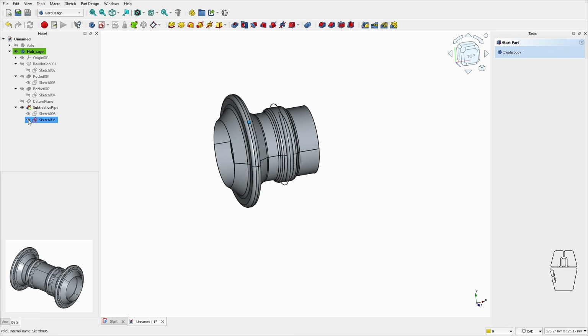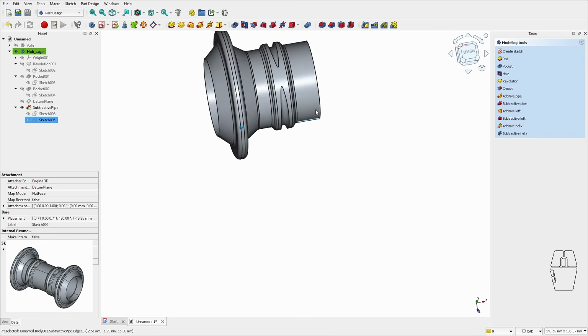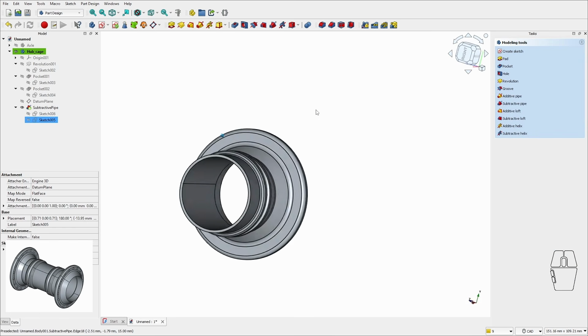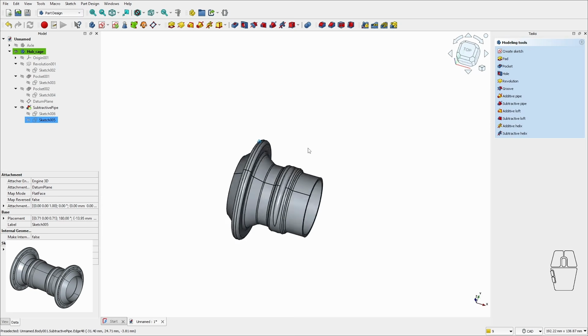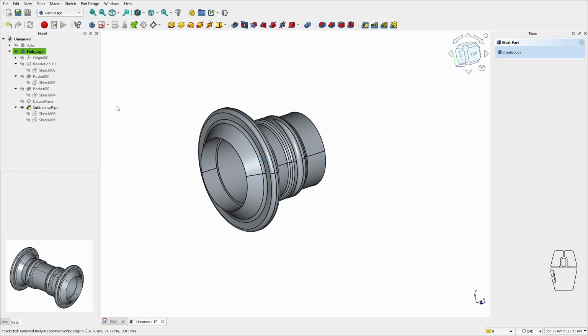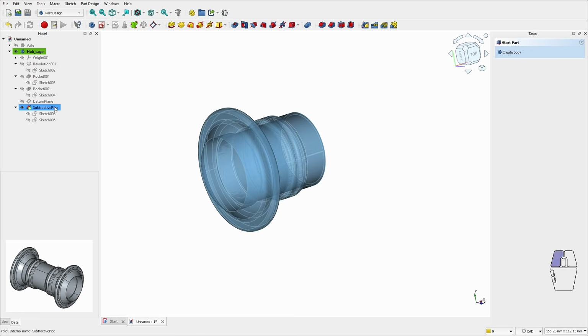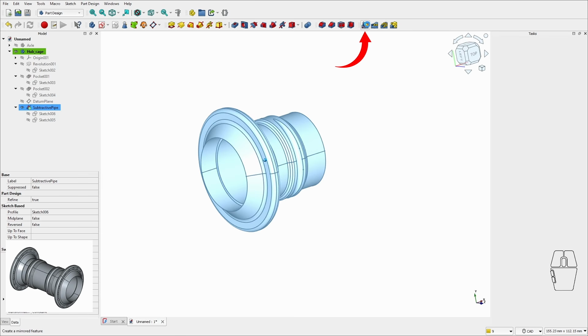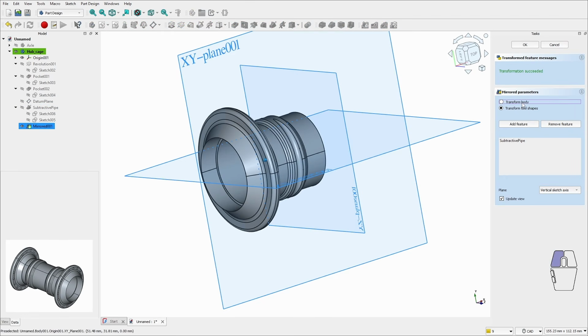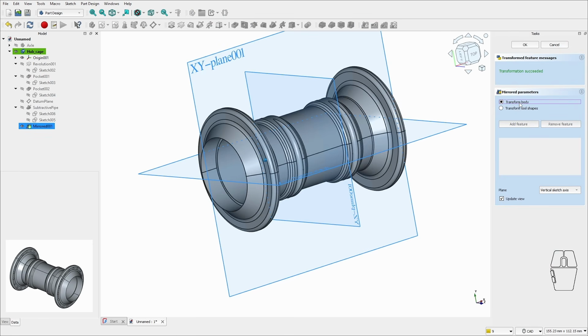You should now have a non-uniform recess on the shell. We can now create the symmetry of the part. To do this, select the subtractive pipe operation in the tree view, then click on the mirrored icon. In the right menu, select Transform Body. The symmetry should apply correctly. Then click OK to confirm the operation.